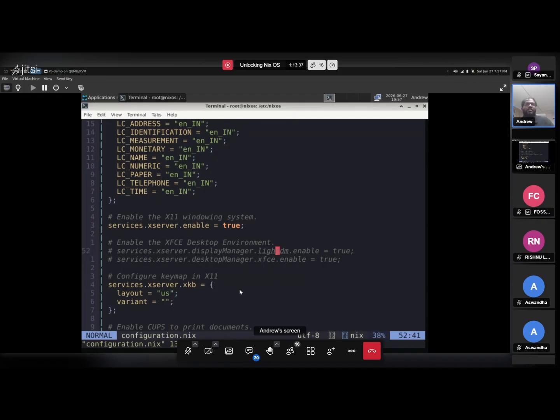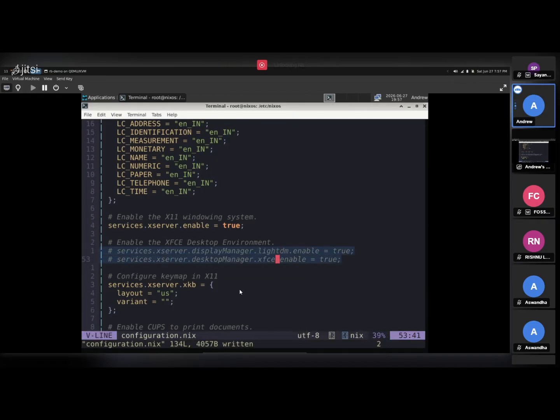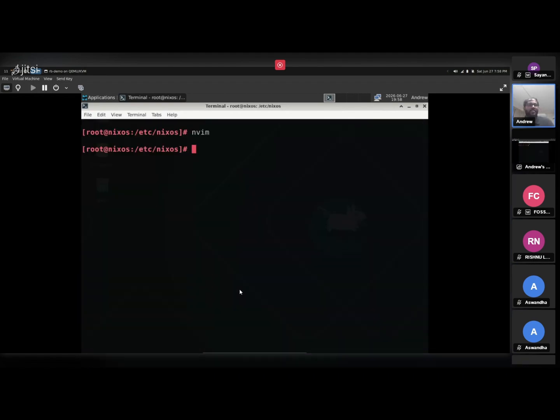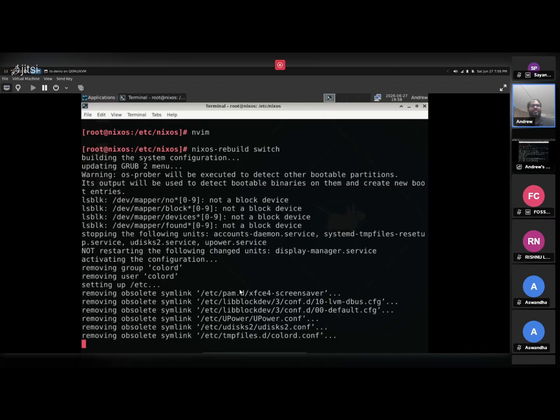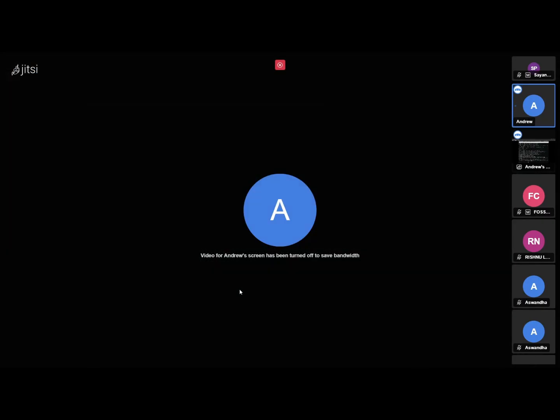Okay. So I basically decided to just remove these lines, because if this is not there, I am not going to even have a UI. I'm just going to do that still. Switch, and it should switch. And if I do this, and let's say I reboot the system.